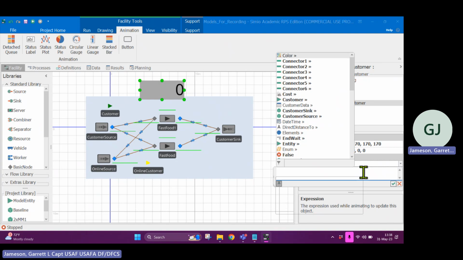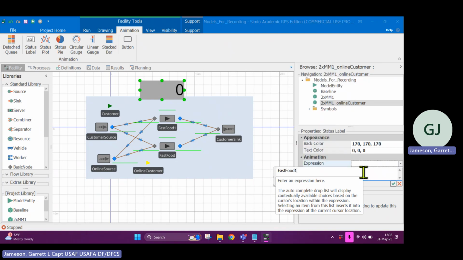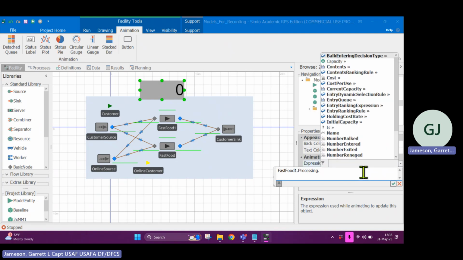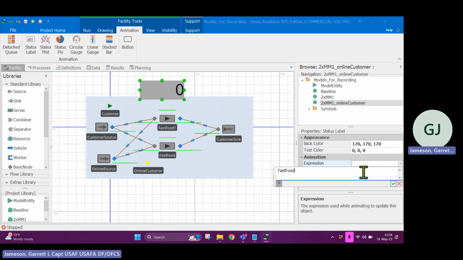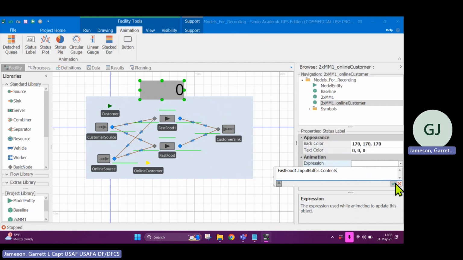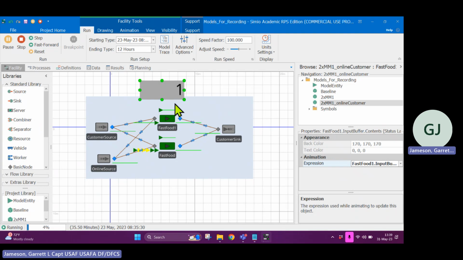Well, let's say I was interested in the queue at fast food one. I could do something like fast food one dot processing, oh no, not processing. I'm going to look at the input buffer dot contents. And when I run the model, you'll see that the number will change depending on how many people are in line. This can be helpful because sometimes these queues aren't going to show you all of the entities. This is just a simple example, but you can look at any expression that generates a value. You can put a little status plot. All right, let's stop.